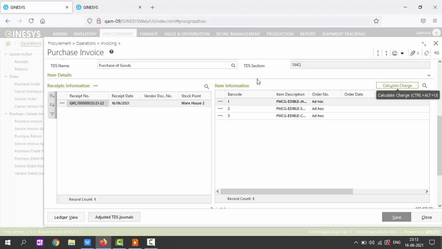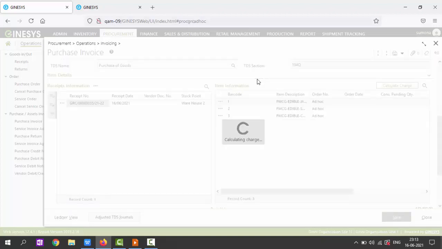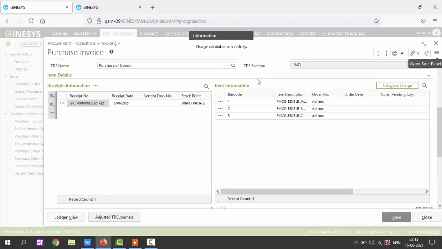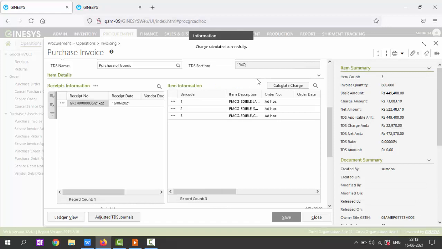So we can see that TDS has been applied. We can calculate the charge, and post charge calculation we can see over here in the panel information under the item summary block, this information for TDS has been added, which reflects that the TDS applicable amount over here is 4,49,000, that is the gross amount for that document.